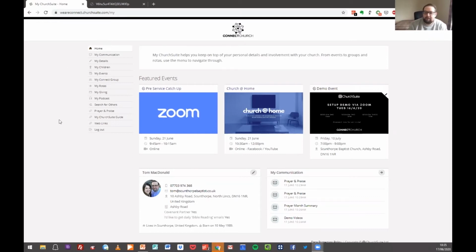Now this menu will be different for different people depending on what tabs we make available to them, depending on their role or preferences within the church. But this is my account right now with all of the available tabs. So we're going to use the first one, which is My Communication. It's worth noting that this is the home page for My ChurchSuite, and down here in the bottom right-hand corner, you can see there is a kind of summary of our most recent communications, which is always quite handy just to have a summary there in the corner.